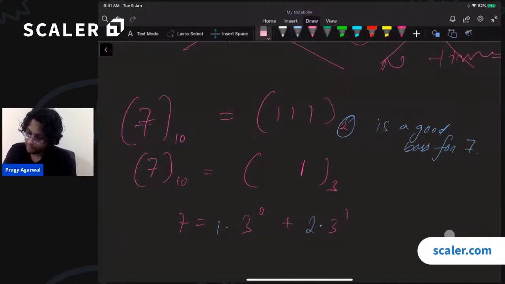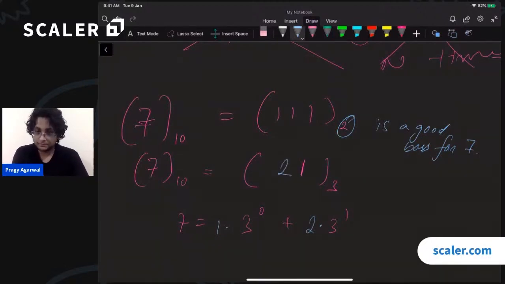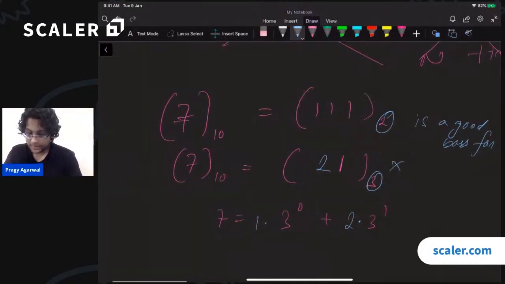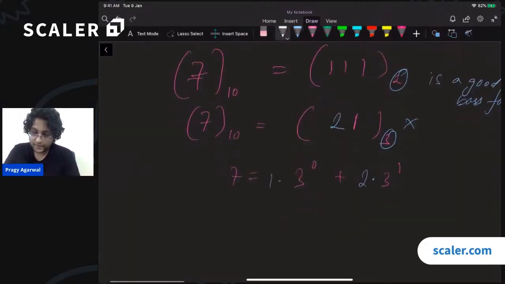This is 7. So what will 7 look like in base 3? 7 will look like 2, 1 in base 3. Right? 7 is 2, 1 in base 3. So is this a string of ones? No, this is not a string of ones. So 3 is not a good base. All right, let us continue. So we can check base 4, we can check base 5. That is also not going to work. There is some other base that is going to work.